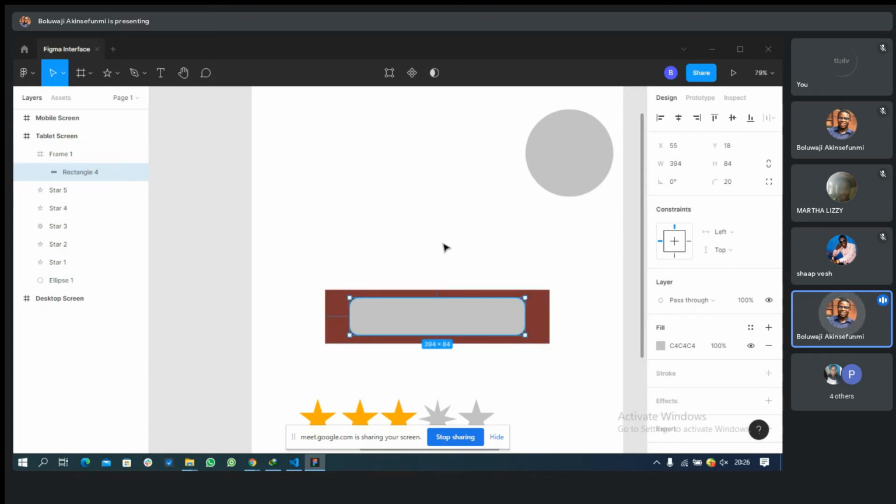Then for the properties, this X is the position on the X-axis, that's the horizontal axis. It can be positive or negative, and when it goes negative, that means it is going out of the frame. See, this 55, when I say minus 55, this particular layer is going out of the frame. And like I explained yesterday about frames, when a layer or object goes out of the frame, it cuts out the bleeding portion, it crops it out.